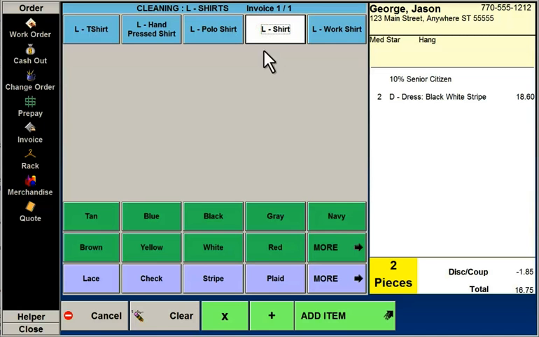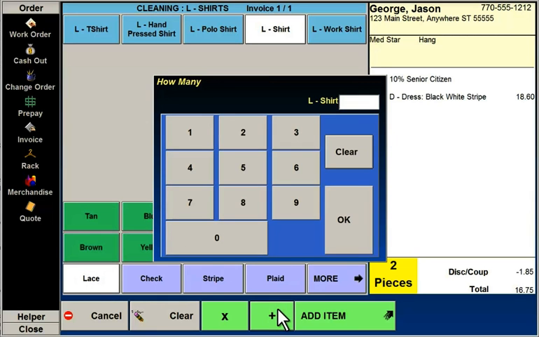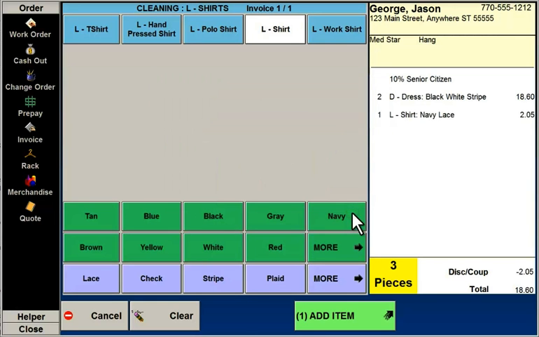If there are multiple items but the color and pattern are different, we'll use the sum option to add these multiple items of different colors. The items that we are adding, a navy lace shirt and a red multicolored one, will show up on the invoice.